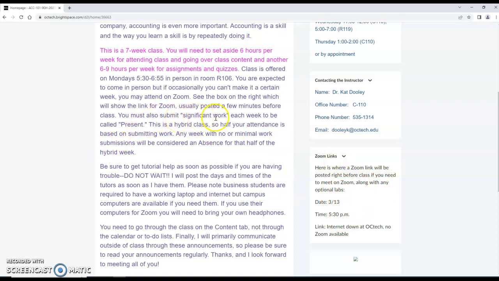Also, you have to submit significant work each week to be called present. This is a hybrid class, so half your attendance is based on submitting work. So if you show up physically in room R106 on Monday nights, and you do nothing else, then you're going to be called absent. And after 1 week of absence, you're gone out of the class. So you have to make sure that you show up. So that's part of whether you're absent or present. And the other part is making sure that significant work is submitted.